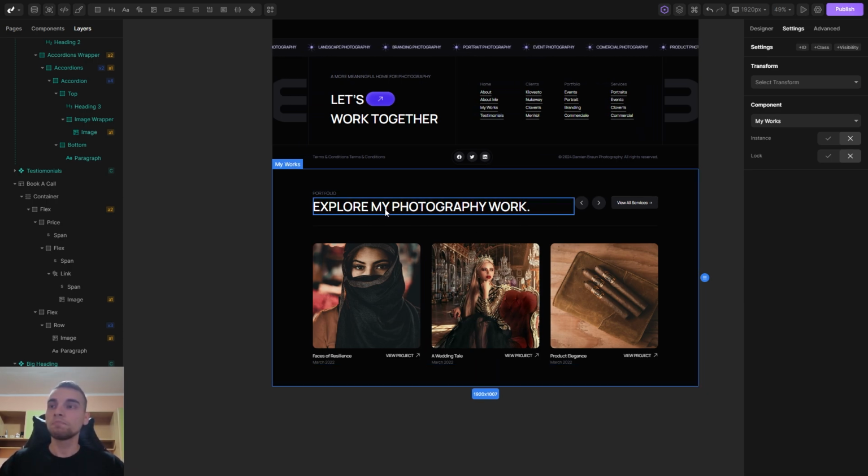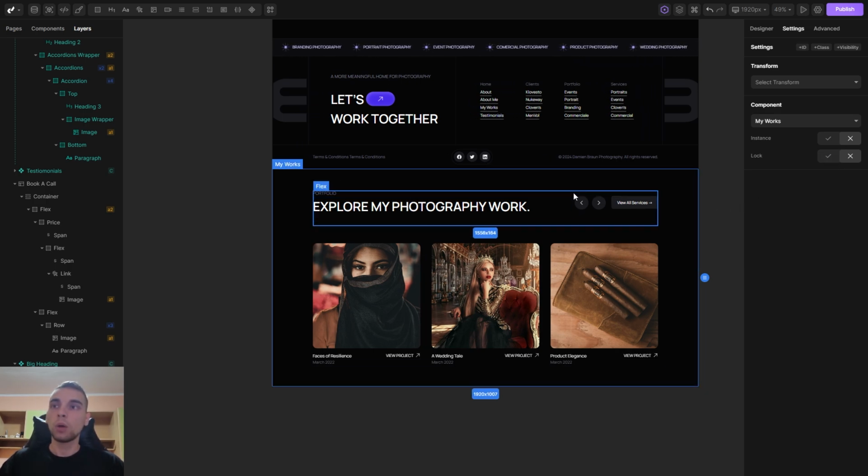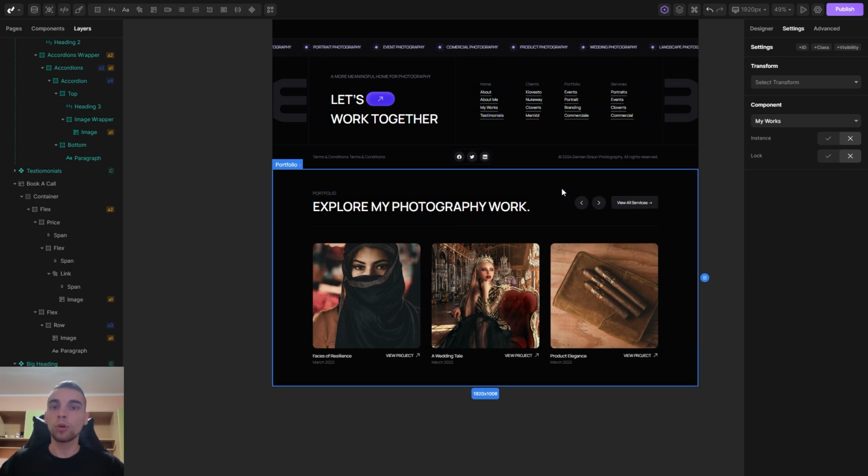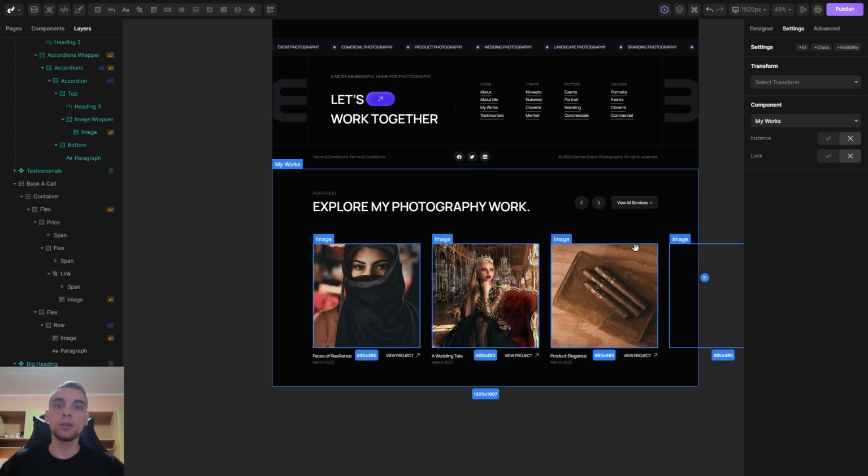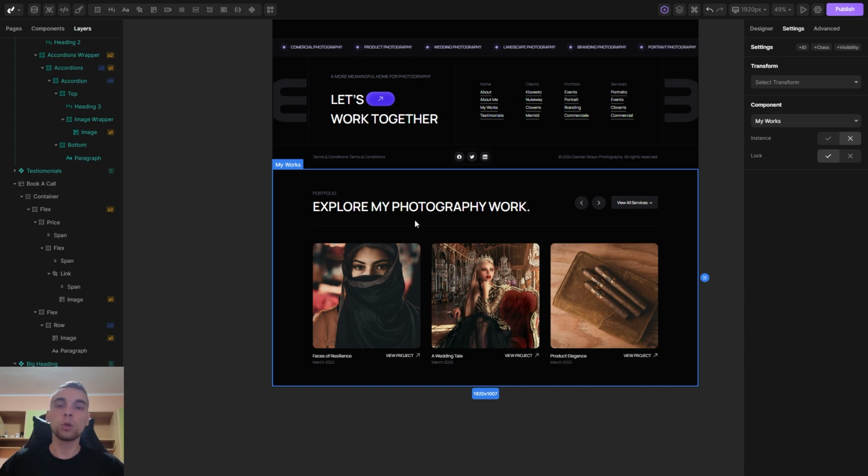And another interesting feature here is this lock option. When you feel that you are finished with this component here and you don't want to come back here and edit it any further, you can just hit this lock option and this component will be completely locked. So you cannot, let's say, delete something accidentally or something similar to that.